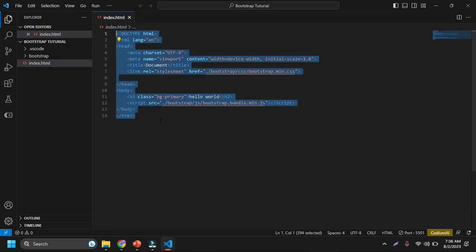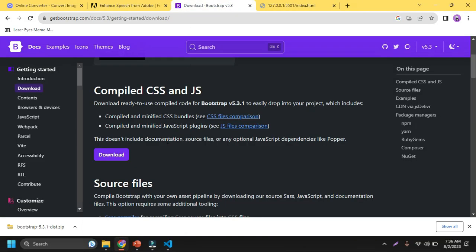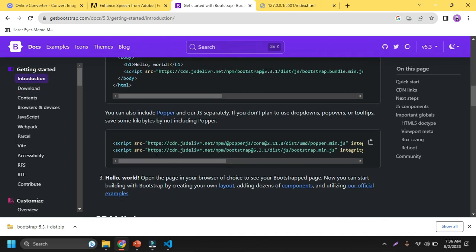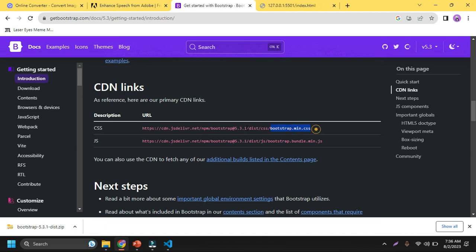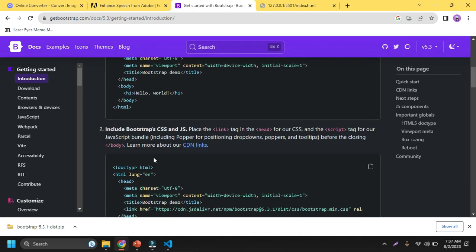If you want to use the CDN link, then just remove this code from here and go to the browser, go to the Bootstrap site, and click on the introduction part from here. And you can copy just two files from here. Like you can see here, there is a CDN link, and one is for CSS and another one is for JS. You can simply copy this, include Bootstrap CSS and JS in one place.